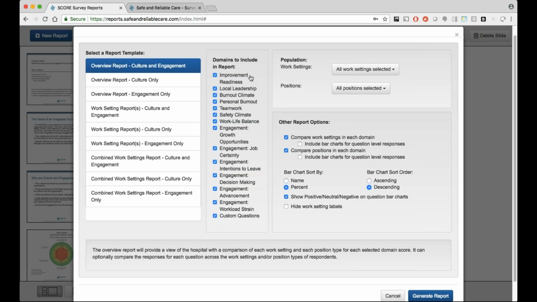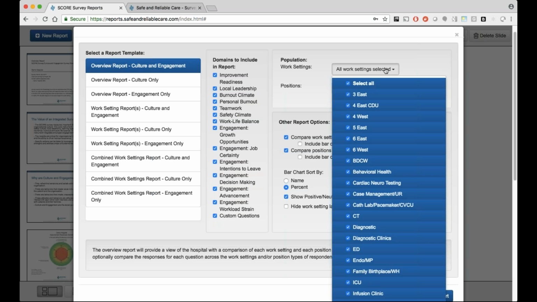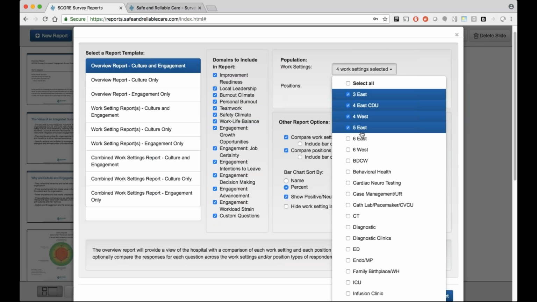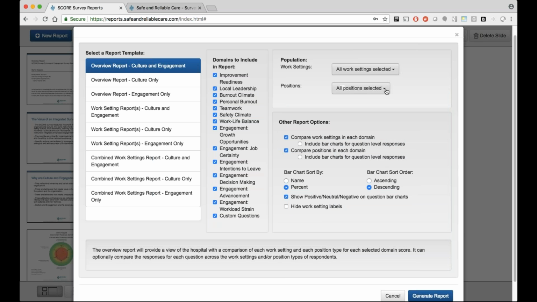We've talked about how this box selects which domains are displayed on the report. In the top right, you can now filter which work settings are in the report. And if I wanted to, I could just pick some of the work settings, and then I would have a report that was generated with just that subpopulation of those that answered the survey. I'm going to go ahead and reset it to everyone though.